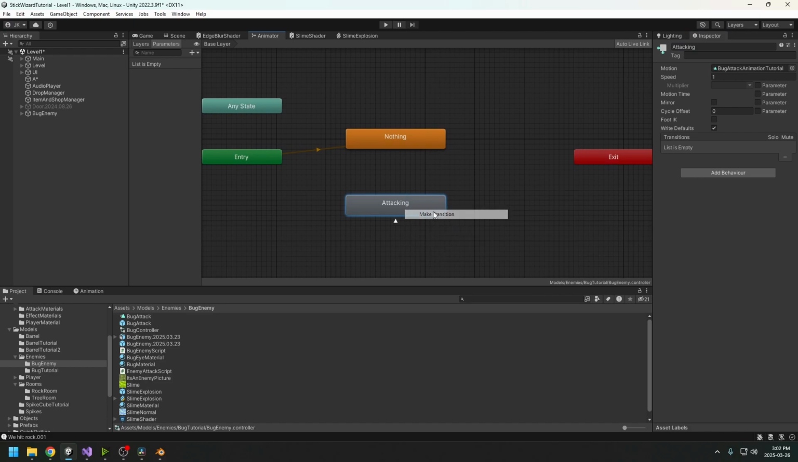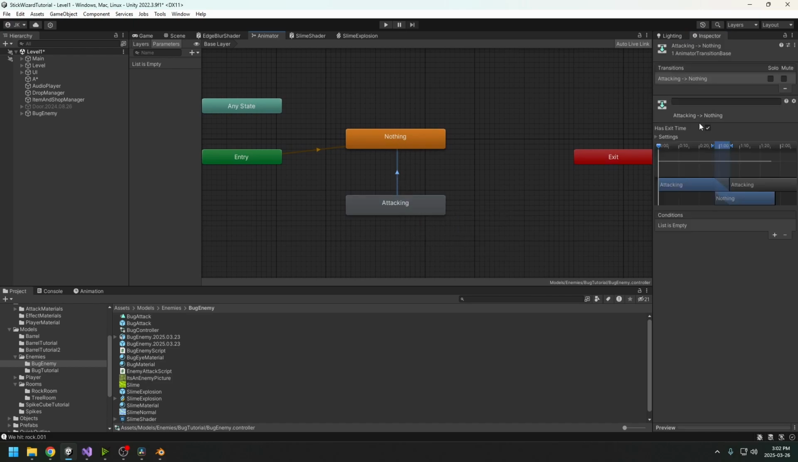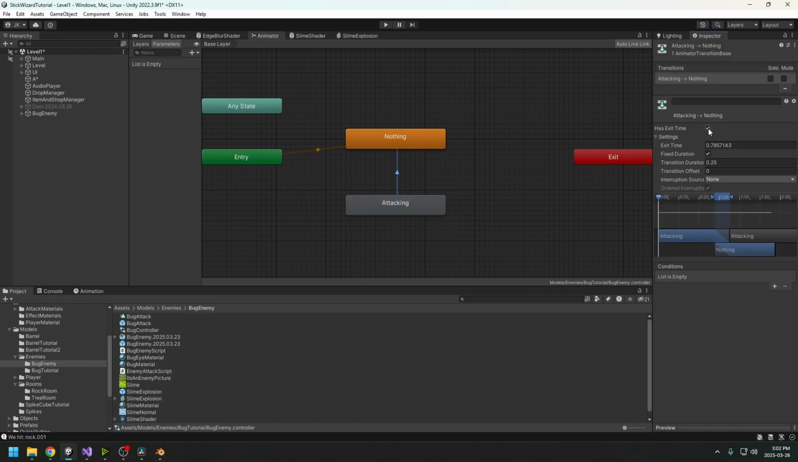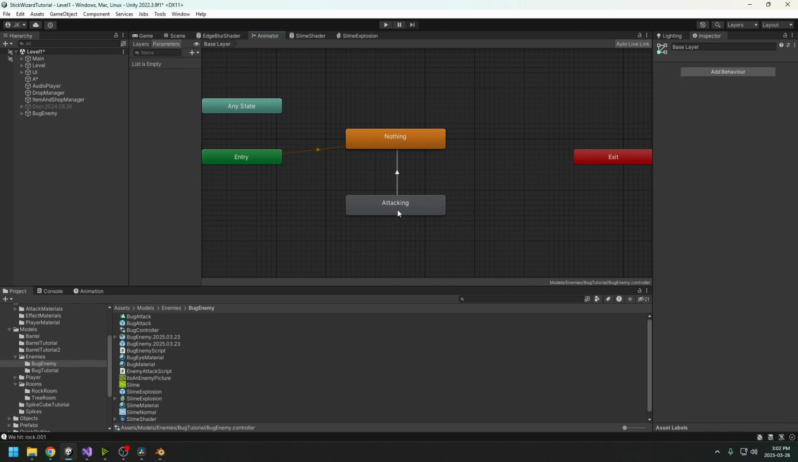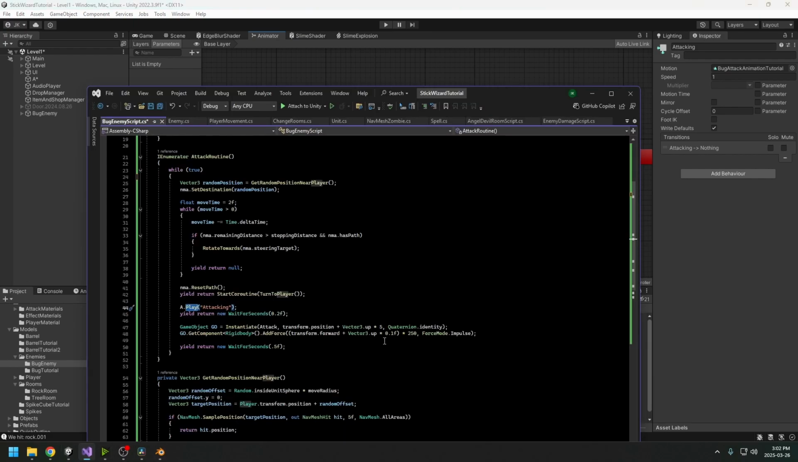And then the other thing we want to do is make a transition back to nothing. From this, we want to make sure it has an exit time. Set the exit time to 1 so the entire animation happens. Change the transition duration to 0. So when this animation is done, he'll go back to doing nothing. And if you leave this playing, you won't be able to play it again. I'm not sure if that's true or not. This is what I've done for all my other animations.